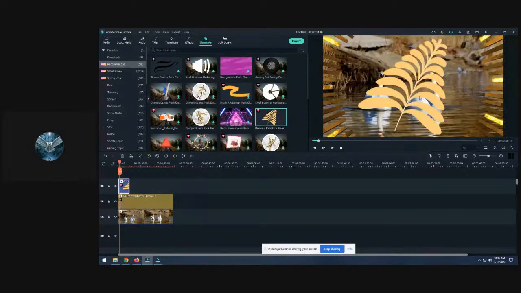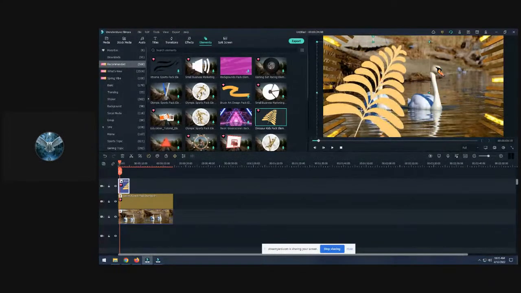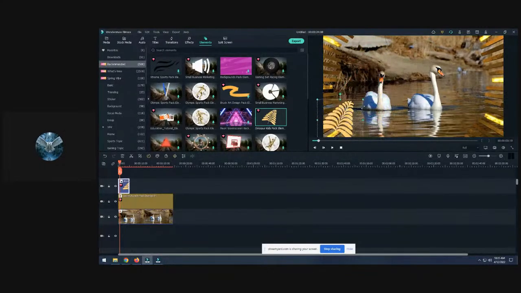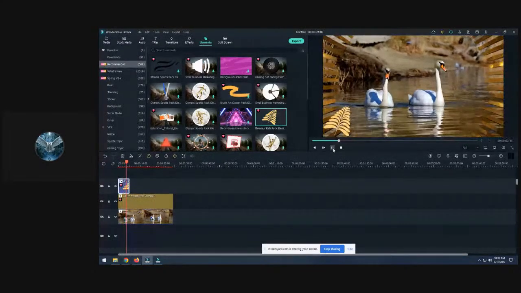Okay, so on the screen, you see that it's covering up the swans. So I'm going to move it and shrink it down. See the elements you can do that with. Okay. I can turn it around. I can flip it around. There. We're going to leave that right there. Let's see how this looks. Okay. So there's the leaf.